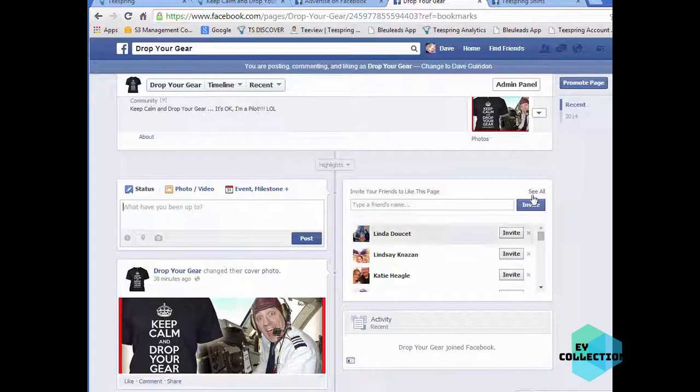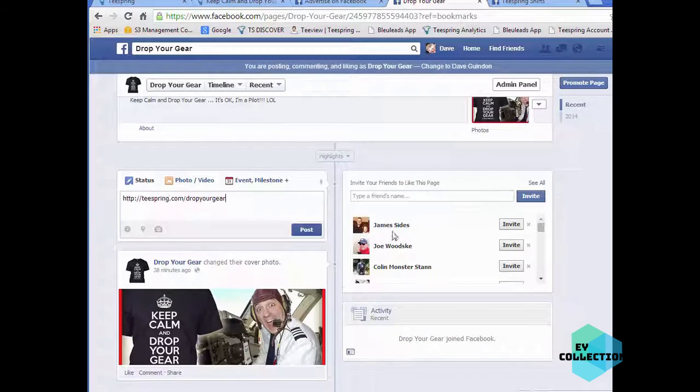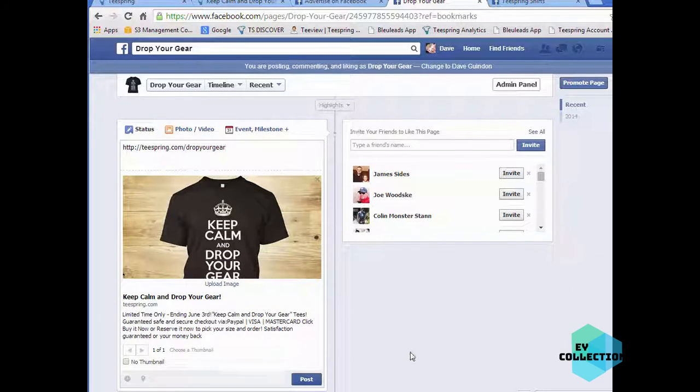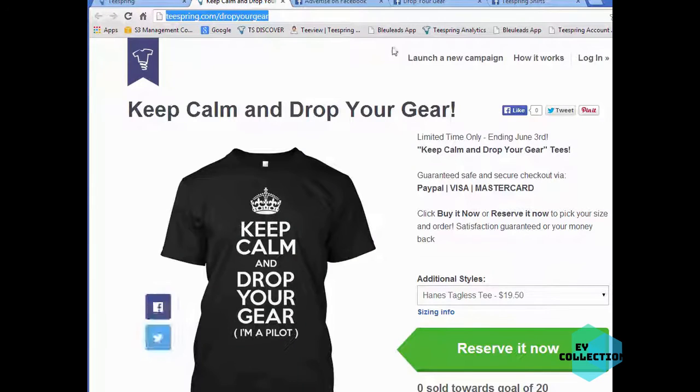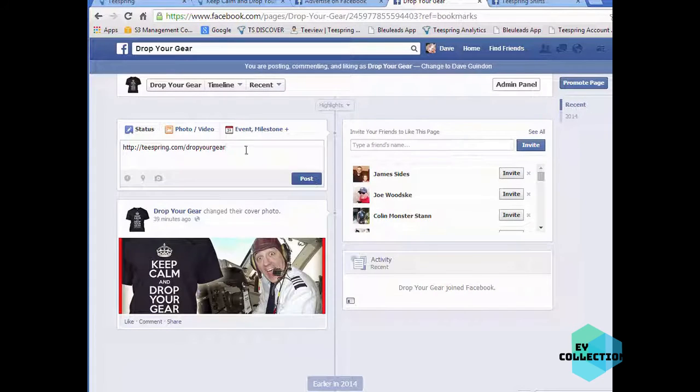And the main difference between this method, if you just enter your link in there, okay, I'll have to refresh here. It's taking a while. There we go. If you actually post this right now, when people see this in their news feed, when they click on the image, they actually go directly to your page. So that's the main difference between doing a status post or a photo post.